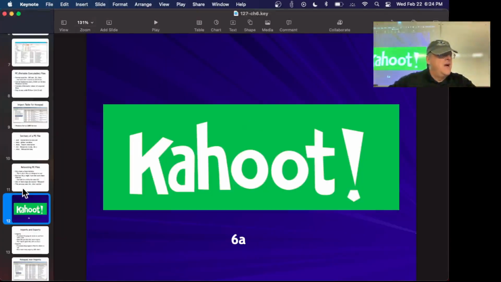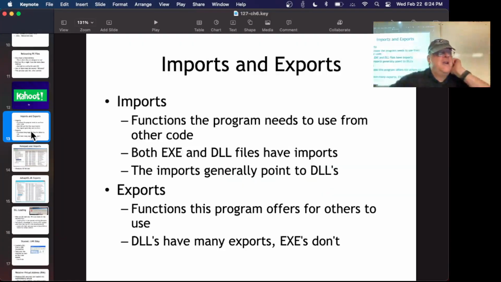So imports are functions that you need to use from other code because you're bringing them in from libraries. Now, executables and DLLs can both import. Many libraries depend on other libraries. Exports are different between the two, though.